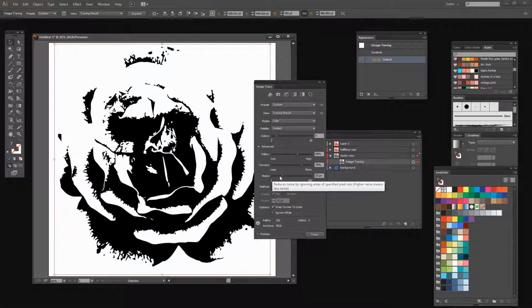And noise reduces noise by ignoring areas of a specified pixel size. The higher value means less noise. Now a high value here is actually going to make bigger areas in my image, and I actually want that. So unusually, normally I would take noise down quite low for these other settings, but for today I'm going to make my noise value quite high.